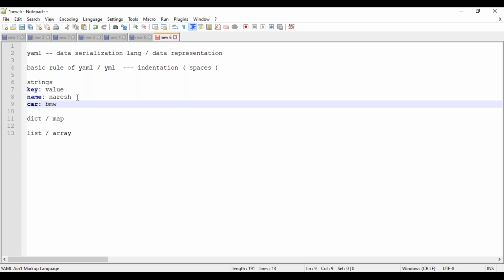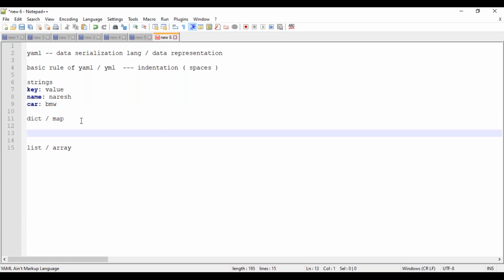Now the next type of data structure here is called a dictionary or a map. Dictionary or map, here we call it. When I say map or dictionary, team, a single keyword, let's say a single key, right?